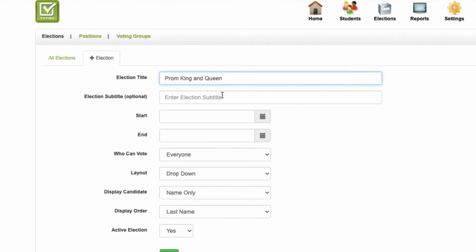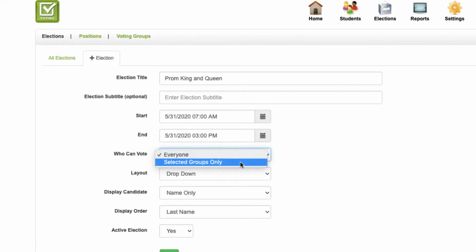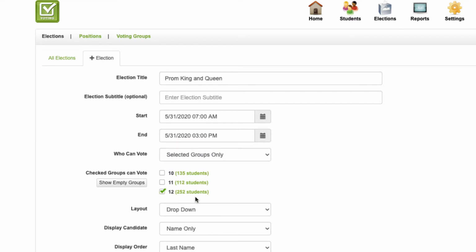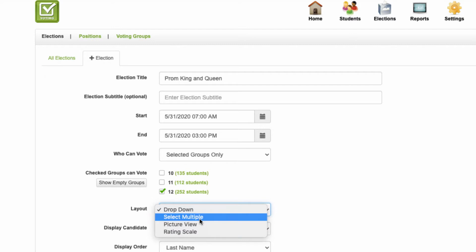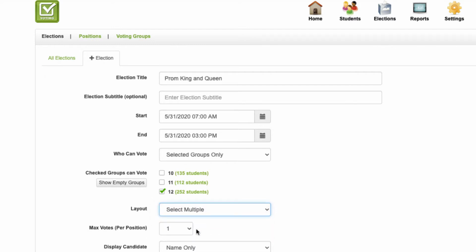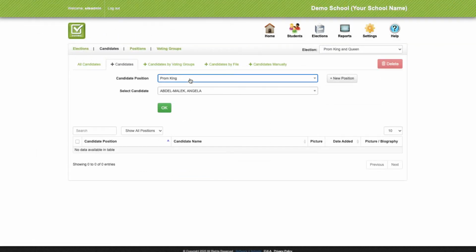When creating an election, you start by giving it an election title. You can set the date and time for when it will be available. Choose what students are eligible to vote. And the layout will allow you to control how your students will see candidates and even control how many students they can vote for or nominate. To add candidates to an election, just choose the position, select your candidate, and click OK.